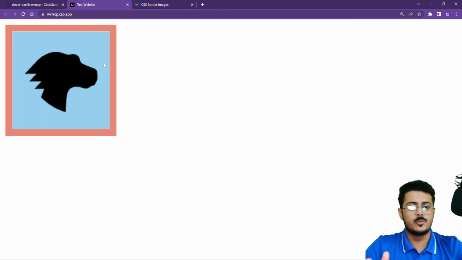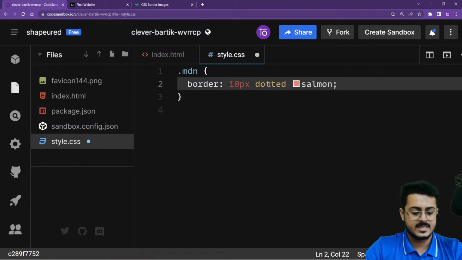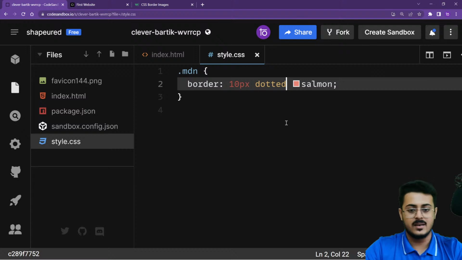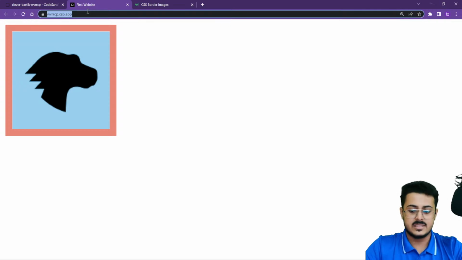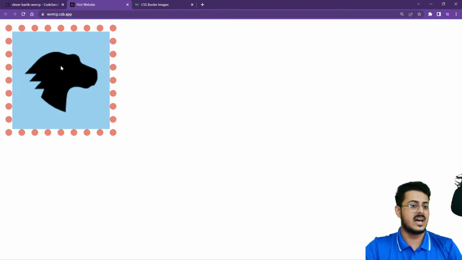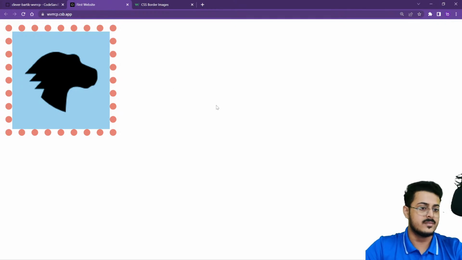Now I don't want it to be solid. I want some pattern around it. So instead of solid, I can use dotted. Okay, I can use dotted. As you're able to see, let us take up dotted right over here. So border is 10 pixels wide. I want it to be dotted in type itself, and I want it to be salmon. Let us run this little line of code, and as you're able to see, the entire dots are there around our image itself. And this is how you are able to create a dotted layout around the image. Okay, this is how you are able to create a dotted border.